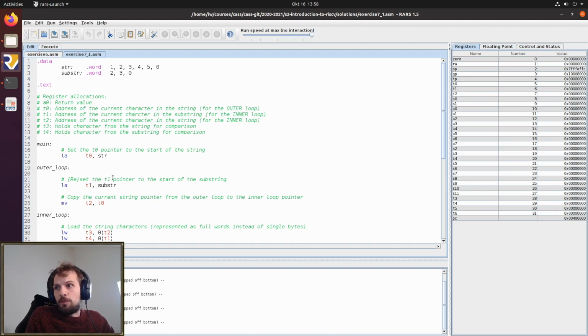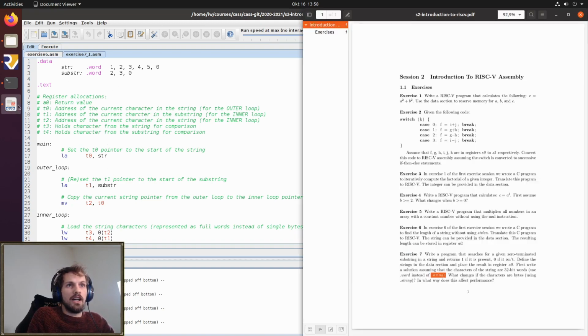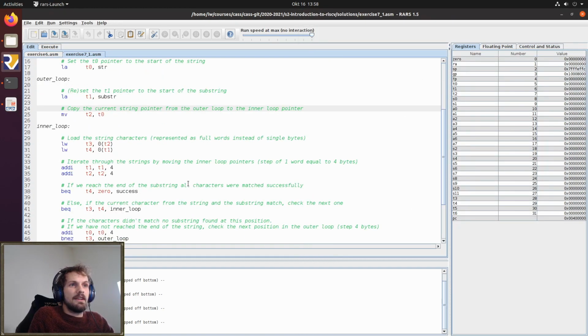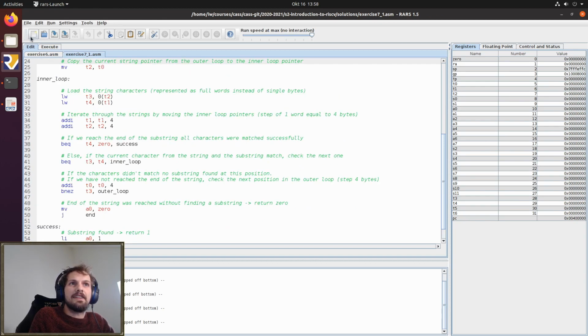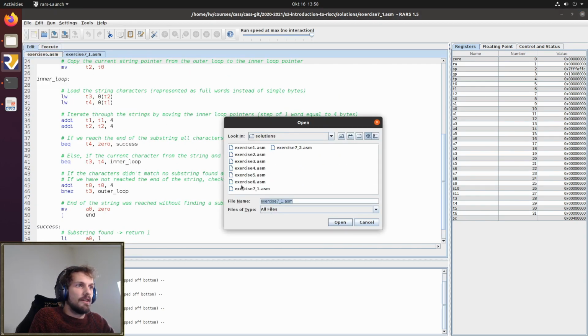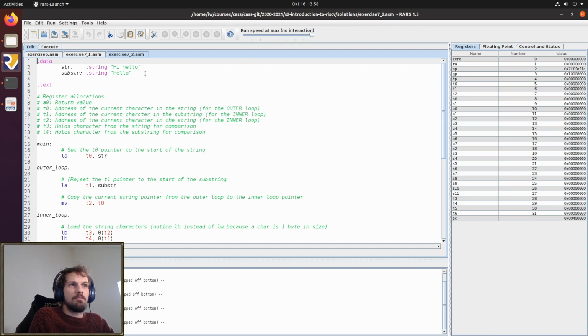Now, in the second part, we are asked to do this now, but with actual strings. Now, this will be exactly the same program. I'll open 7.2. Exactly the same program. We now have string and substring as actual strings. But the only difference now is that each char is now represented as 1 byte instead of 4 bytes.